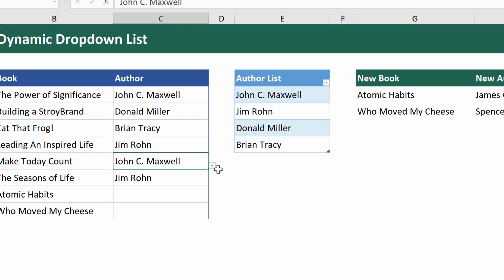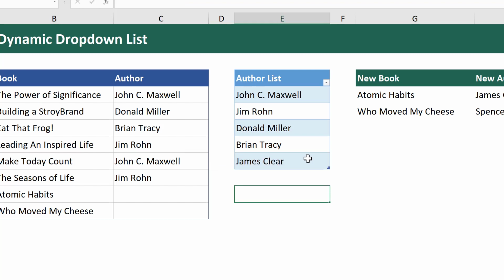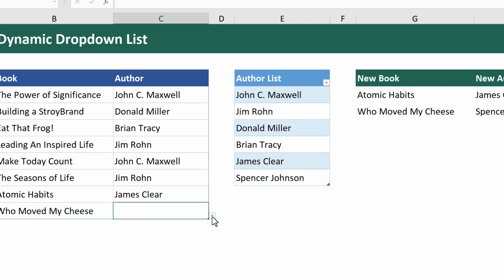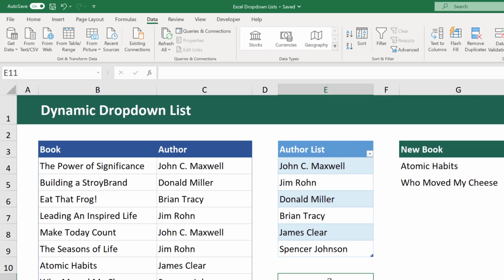On top of that, you can add a new author to your list simply by expanding the table, and then by adding that author to the list. And you can expand and add to the table as much as you want. And the best part is that the drop-down menu that you created in the author column expands automatically to include any new authors added to the list. And that is how to make your drop-down list dynamic in Microsoft Excel.